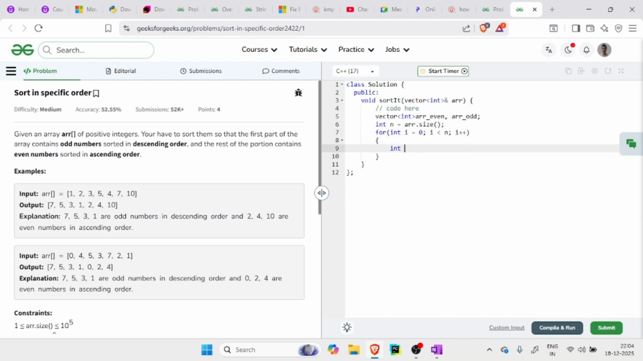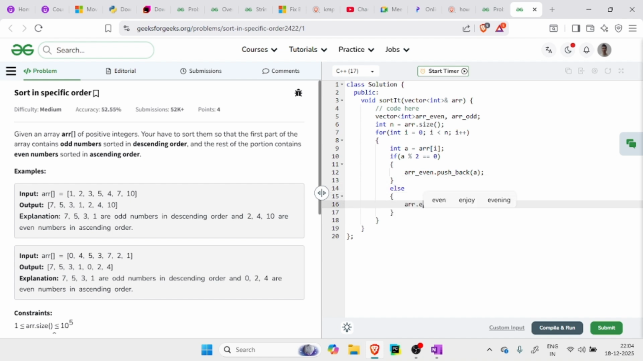Now check if the element at the ith index is even or odd. So if it is even, that means that the modular division will turn out to be 0 as there is no remainder. So we'll put that in the array even. Otherwise, if that is odd, then we'll put that in the odd array.